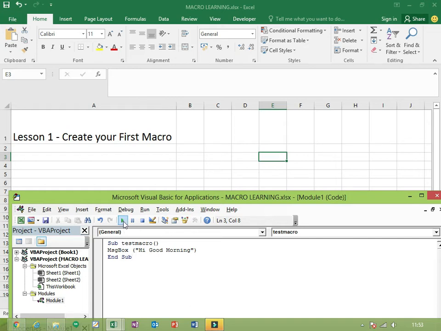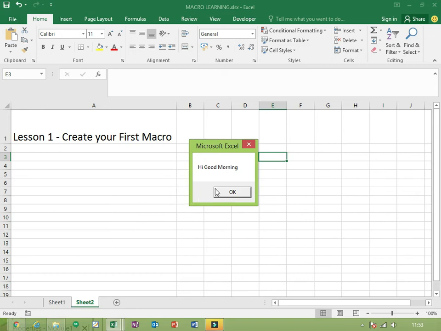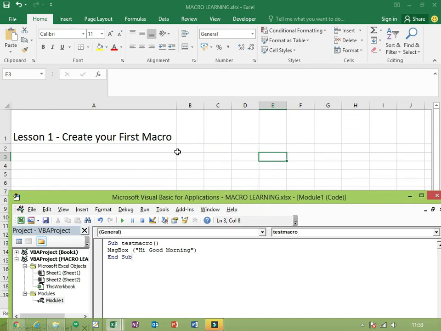I'm going to run this code. See what will happen. Just click the Run. The message box will show in Excel. You can create a button for running this macro instead of clicking the Run button in the VBA editor page.